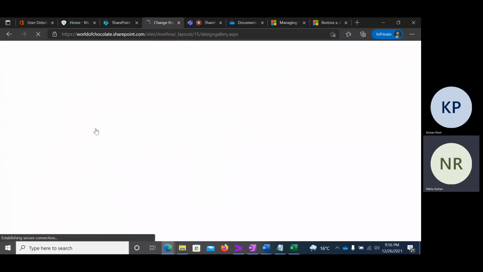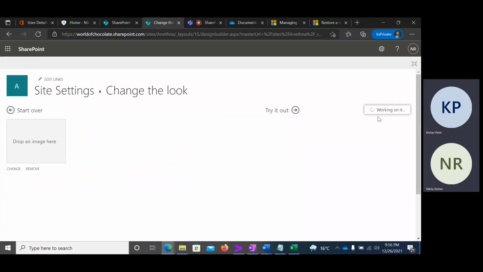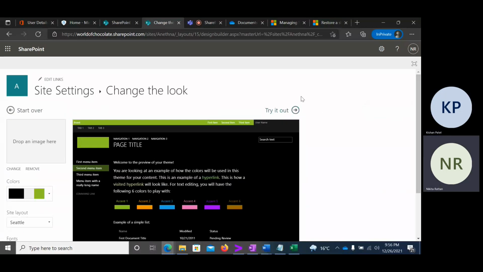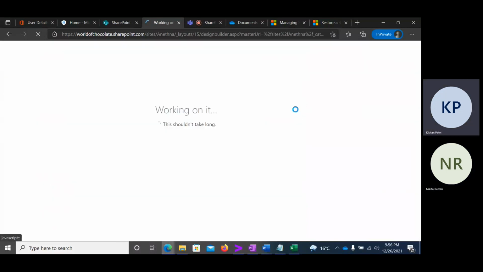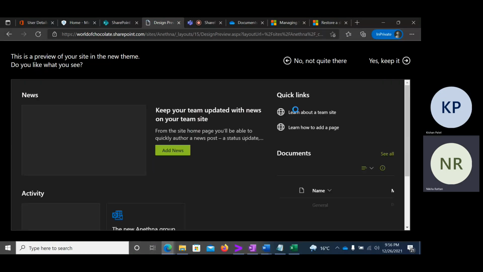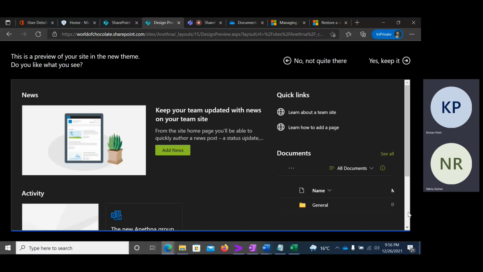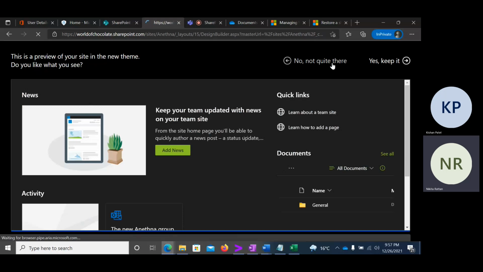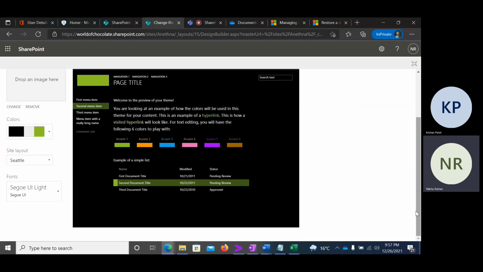Now this is the option to change the look. Let's say I do not want this template, I want my site to look like this. I can just simply try it out. Now this is how my site is looking. It's just the template, how I want my site to look. If I want to keep it, I'll select it. If I do not want to keep it, I'll click no. So this is the look and feel.